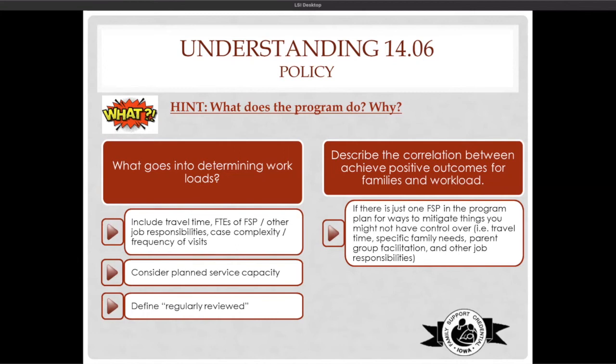So if you think through it, there's travel time, specific family needs. Travel time, you don't have a lot of control over. Specific family needs, you don't have a lot of control over, but you can kind of move some things around. Talk about what families might change for frequency. Maybe you're seeing them weekly now, maybe they're ready to be seen bi-weekly. Parent group facilitation, maybe there's some things that can be shifted around there.